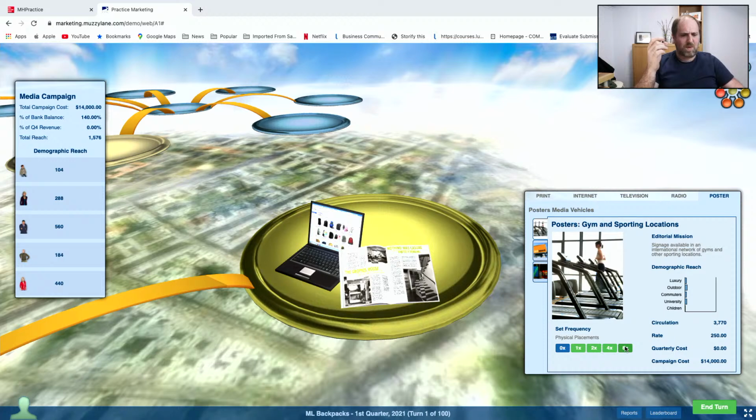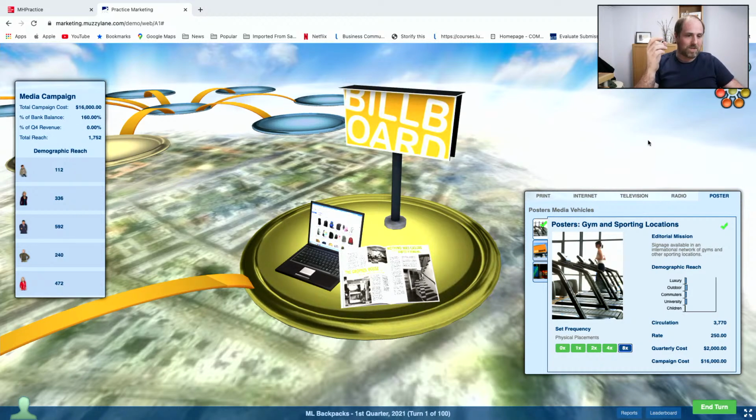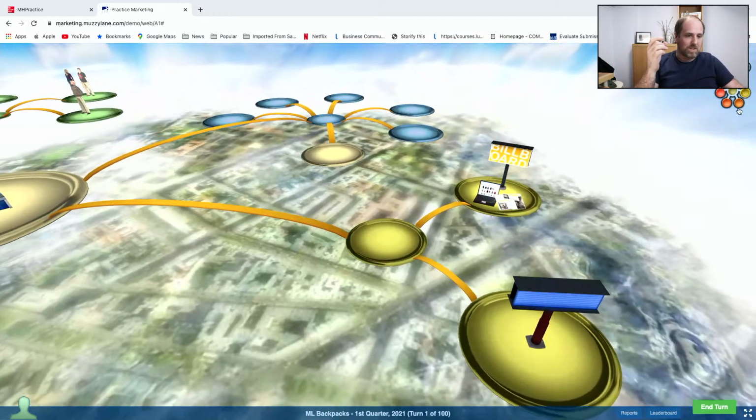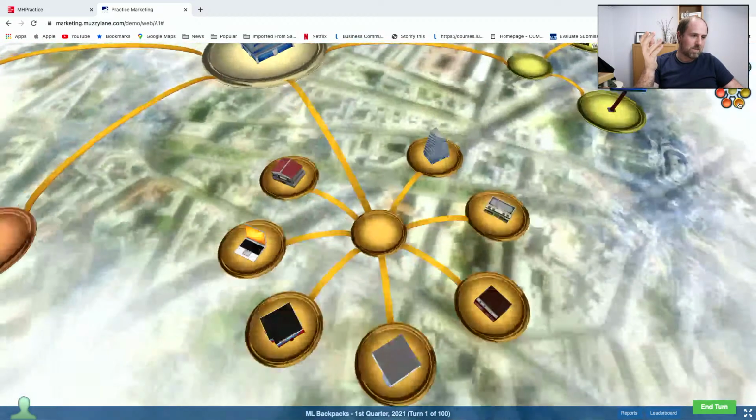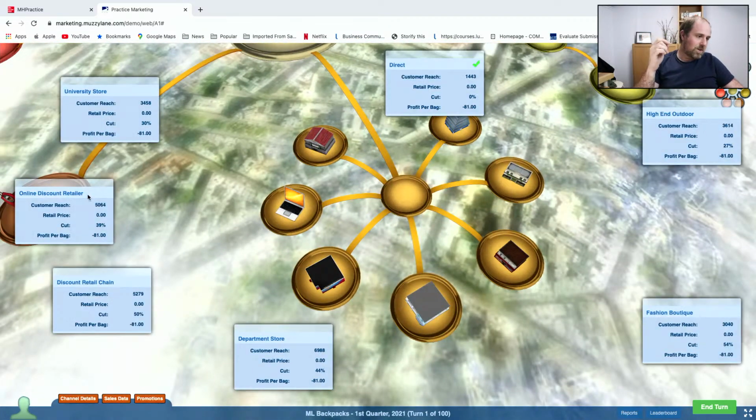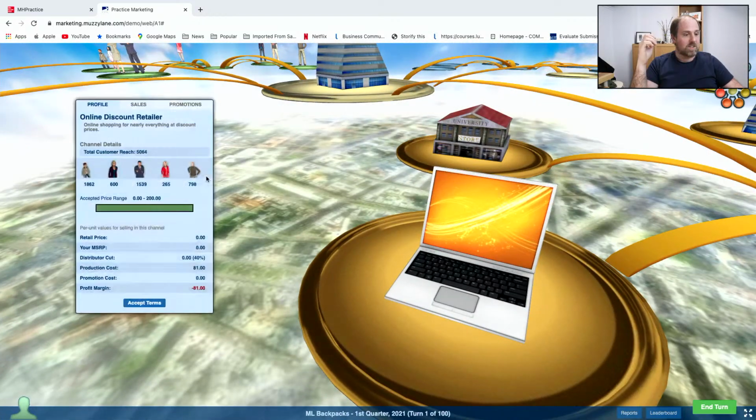Let's just spend thousands upon thousands of dollars. Let's just blow it out the wazoo, right? And then you can see your media campaign details come up. What's the coverage? Then you come in and go, okay, I'm gonna go to online discount retailer because that's where everyone's gonna buy from. I'm gonna accept the terms.